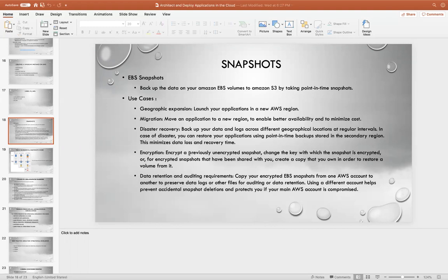So that's the way you can convert your unencrypted instance to an encrypted instance. And data retention for auditing requirements: if you want to retain your data for a long purpose, say you did something long ago, or you want to keep your data for maybe 2 years, then obviously keeping it in EBS volumes will be costly. So you can convert that into a snapshot. Obviously that is stored in S3 and that is cheaper.